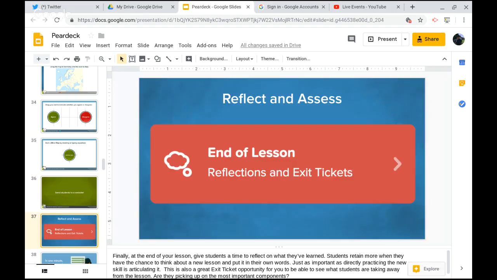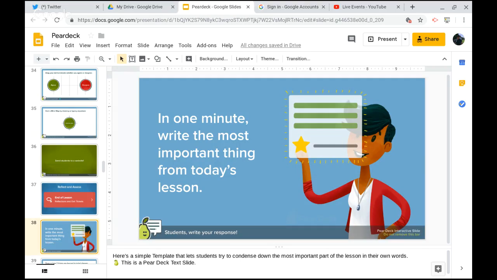I just want to go through again reflecting and assessing at the end of the lesson, reflections and exit ticket. This is a slide I find really useful: in 1 minute, write the most important thing from today's lesson. This really helps students remember because by typing what they learned, reflection, what we learn as teachers about metacognition, is so important in terms of retention of material.